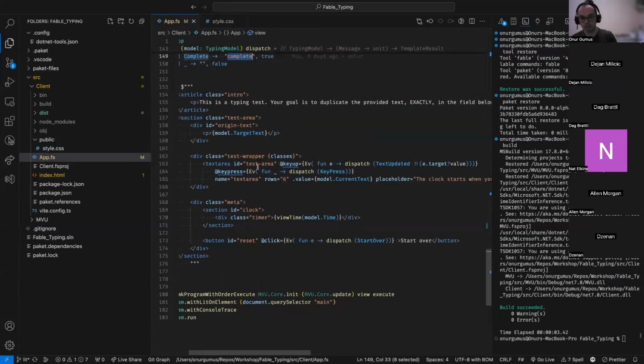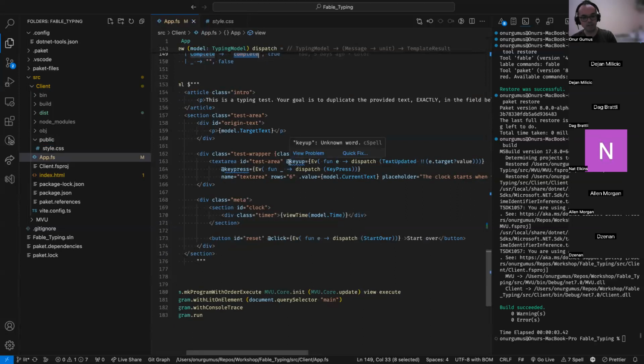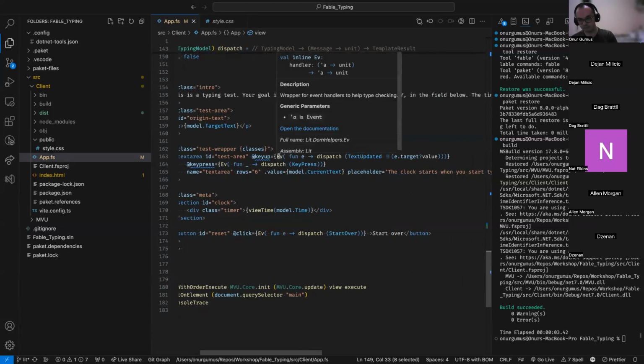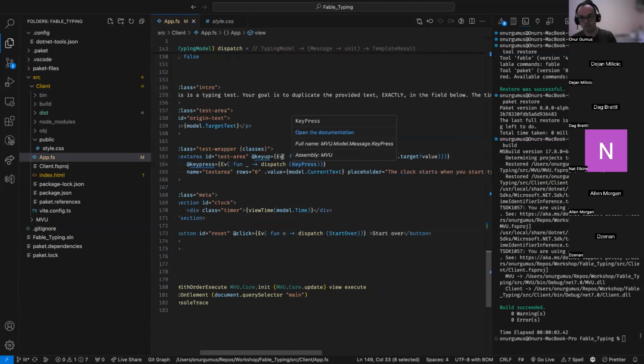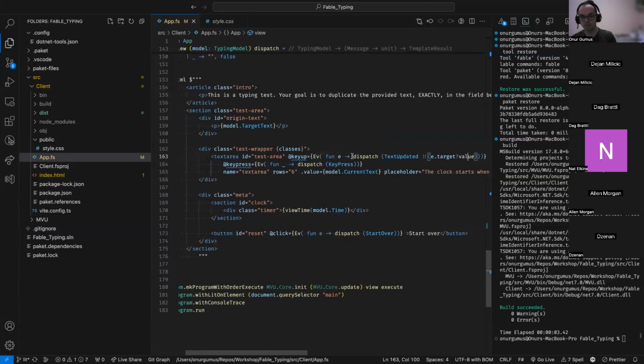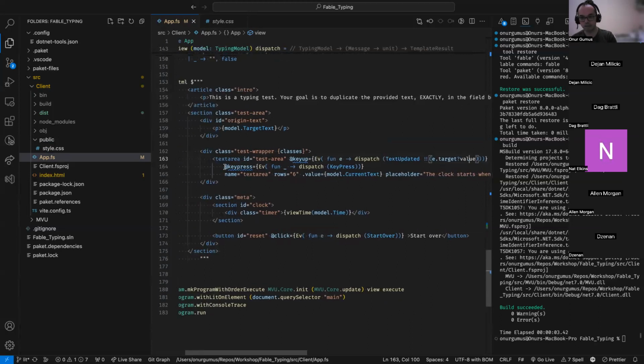And you can see we defined key up. In regular HTML, you would use on key up. But when you're using Lit syntax, you need to use at key up. So for all events, you need to use at syntax. And this is standard Fable. Don't ask me why. You need to define something called EV, and then define your dispatcher, just like that. Similarly, at key press, similarly.